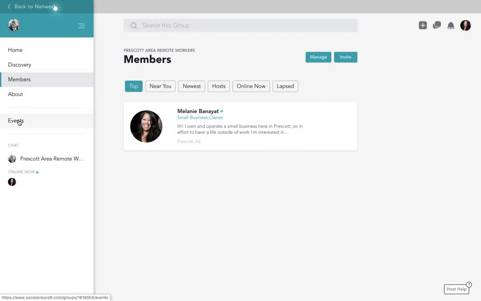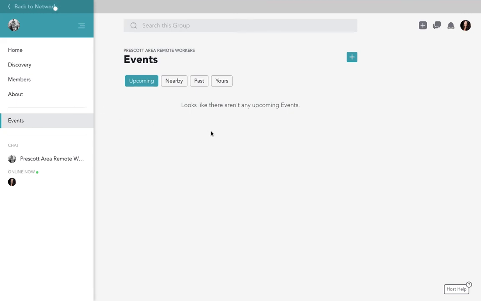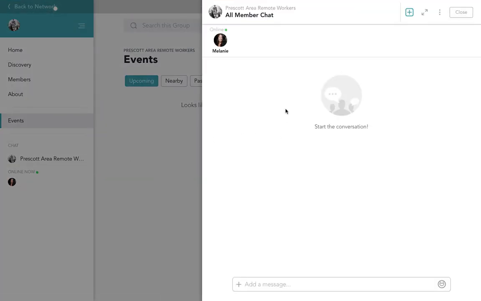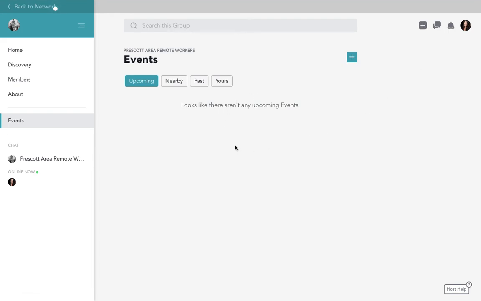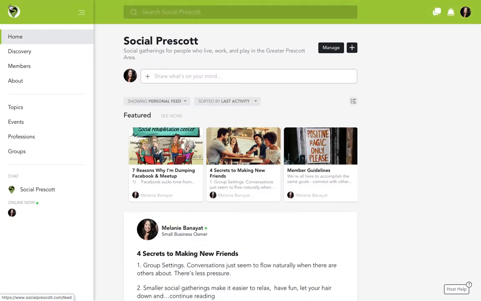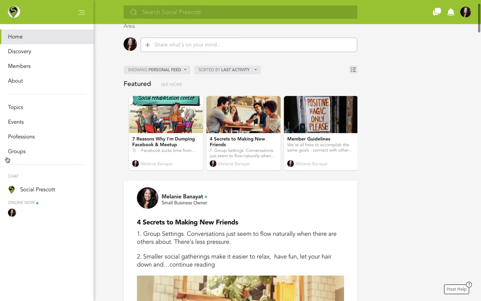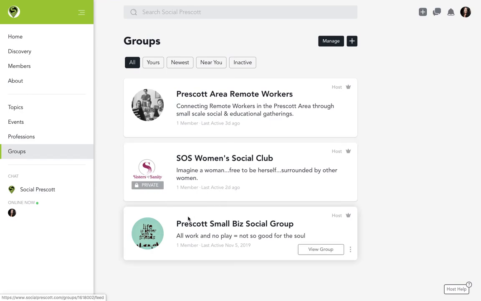And you'll be able to post events just to this group. And down below, you'll be able to click on the chat area and do a live chat with people who are online just in this group. So this is really a nice feature to have. To get out of this group, you go into the upper left-hand corner and click on the back arrow. You see that it takes you back to the main Social Prescott website. It's the same with these other groups as well.